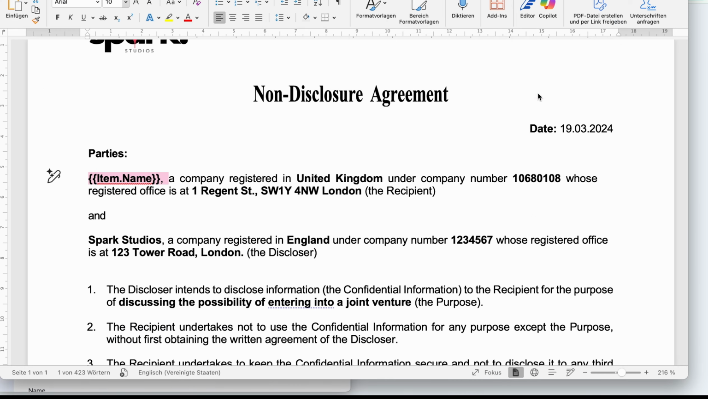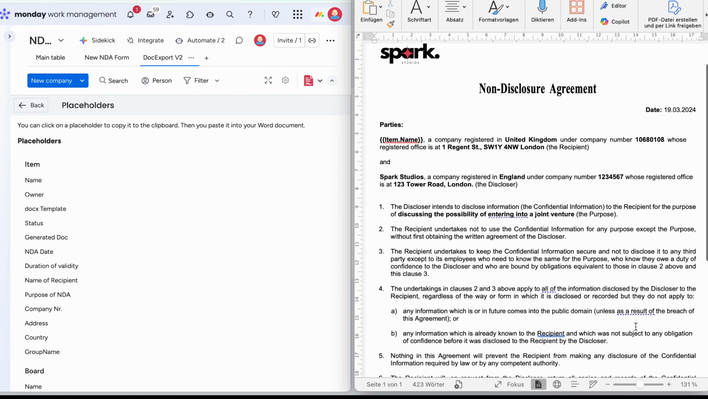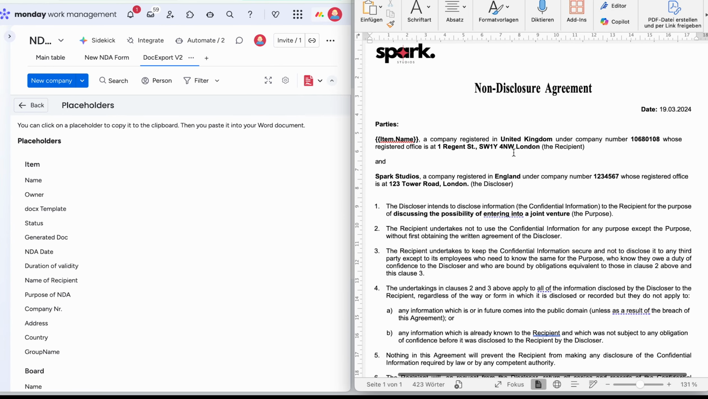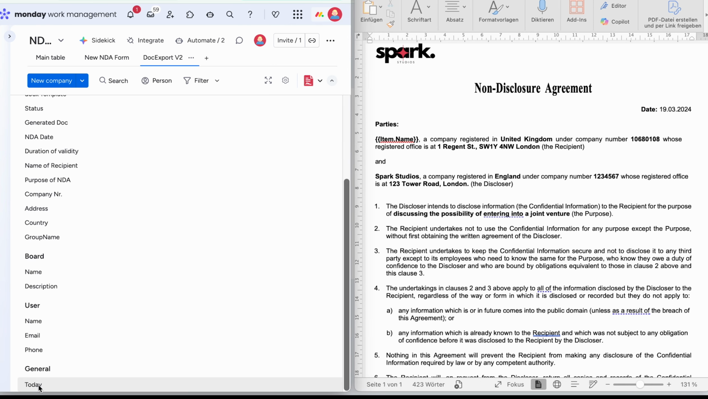Now, in your NDA document, go through step by step and replace every dynamic piece of information with the right placeholder. To make it easier for myself, I've highlighted all the fields that should later be filled dynamically in bold. That way, it's easy to see which information needs to be replaced with placeholders.